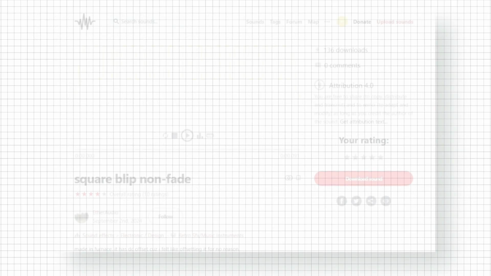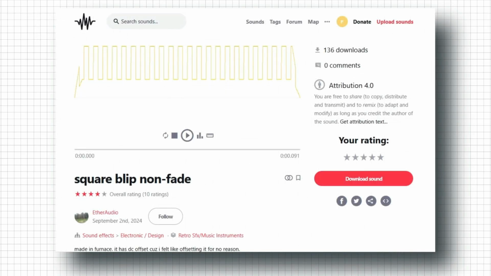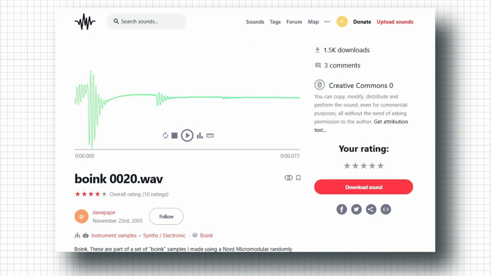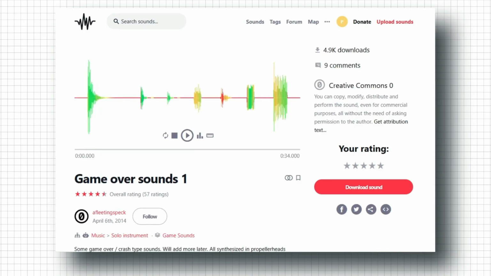I've downloaded some sounds that I like from freesound.org, and I've linked them in the description. I have 3 sounds: square blip non-fade for the sound of the ball hitting the bricks, boink for a wall hit, and I just changed the pitch of that same sound for a paddle hit, and game over for when the ball hits the bottom of the screen and is out of play. I edited game over because there were several different game over sounds in the file.